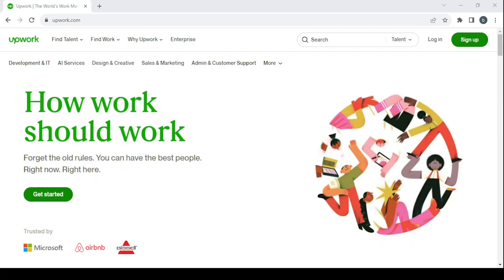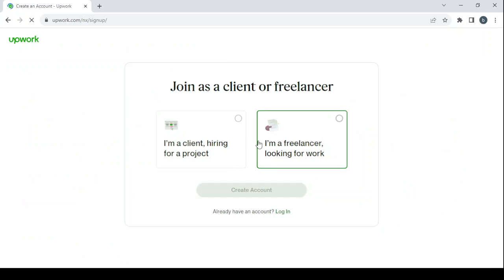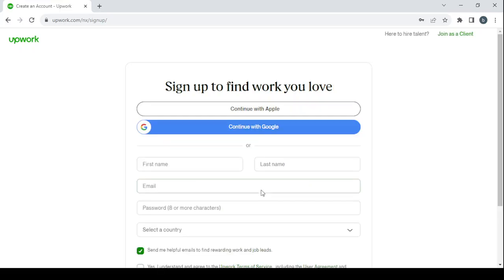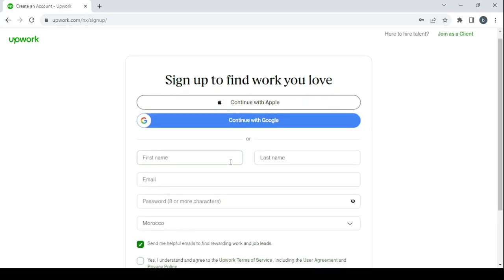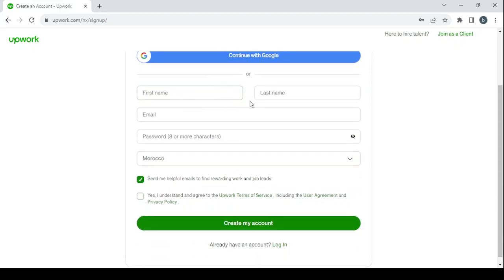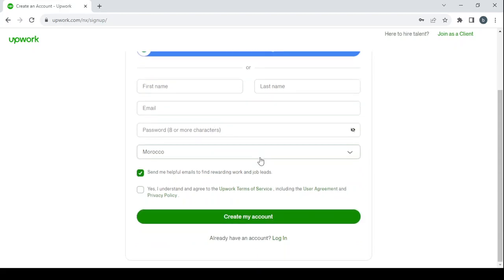In today's video, I'm going to show you how you can make money from this platform. So let's get started by creating our account, and here make sure to join as a freelancer looking for work. Then click on apply as a freelancer. Then you will proceed to fill in the usual information: first name, last name, email, and so on. Then click on create my account, and for me, I'm going to log in.